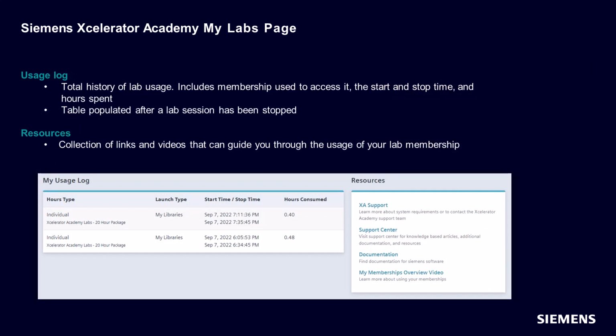The usage log is populated after a lab session is stopped. Here you can see exactly when your hours were consumed. It shows the total history of lab usage, including membership used to access it, the start and stop time, and hours spent during the session.